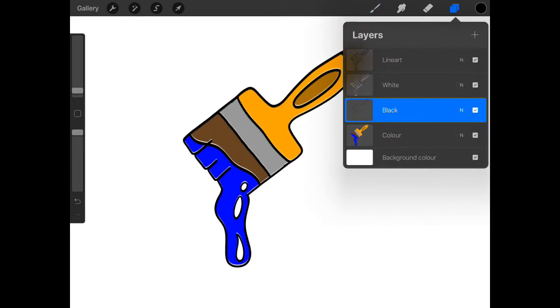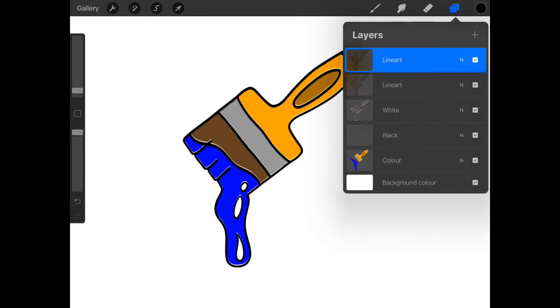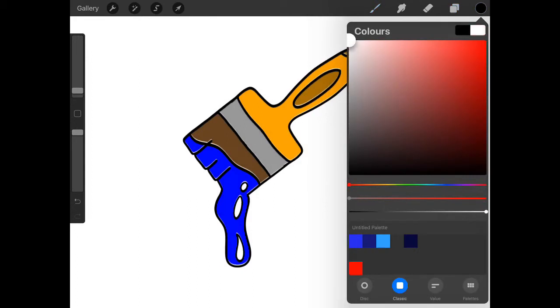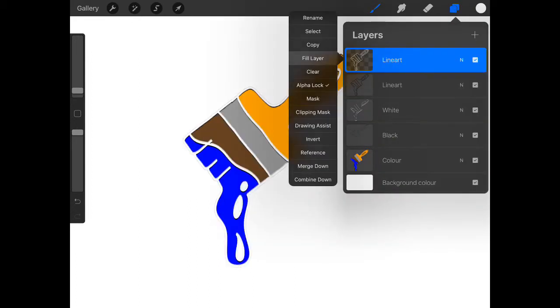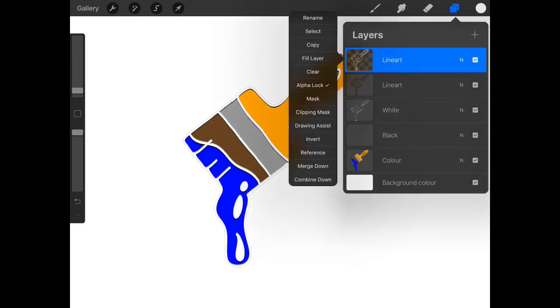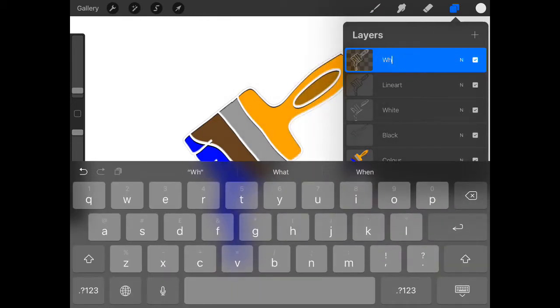The next thing that I'm going to do is just to do the same with the line art. Now to do that, I'm going to duplicate the line art, make sure that nothing's selected, alpha lock the top line art now, and then change the color to white, tap and fill layer. You can see it's now white. I can rename it to white line.